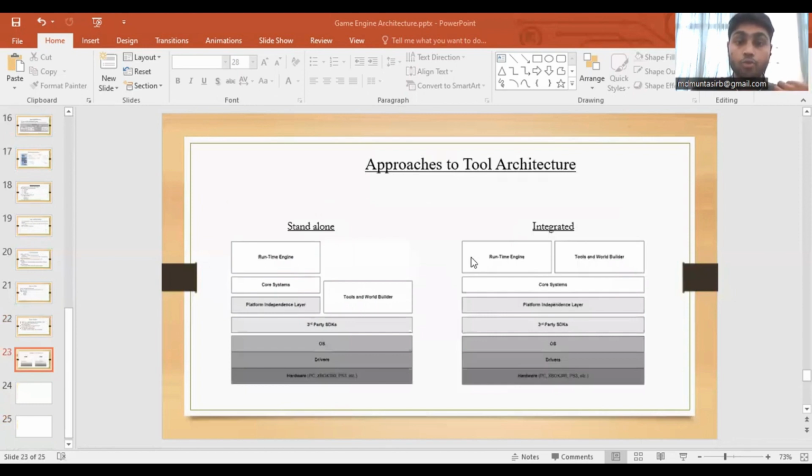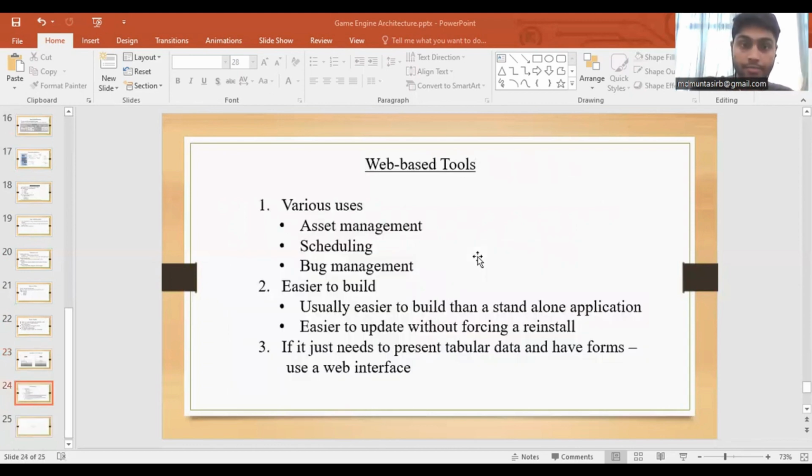And this is an approach to two architectures where we have two categories, standalone and integrated. Standalone is separate runtime engines, and integrated is runtime engines as well as tools and world builders.